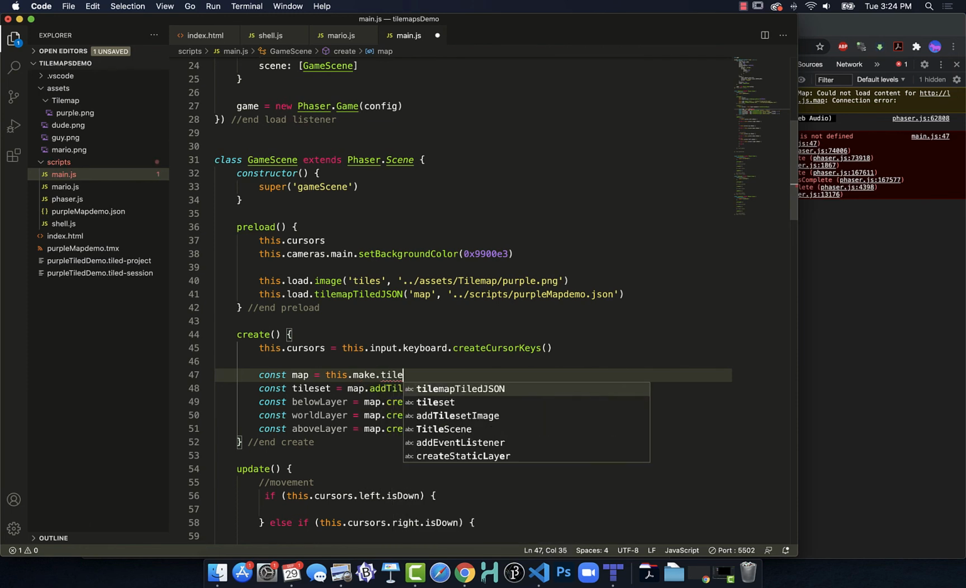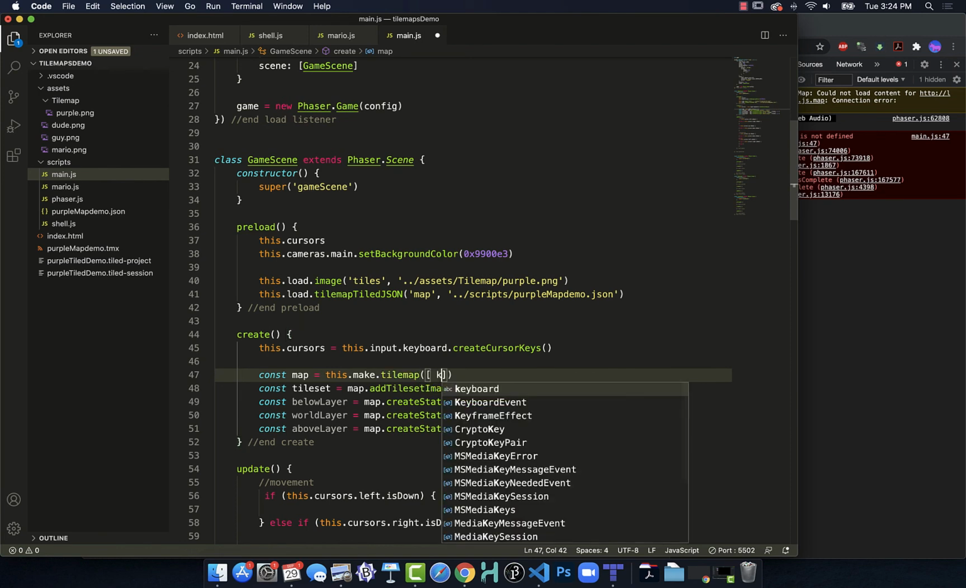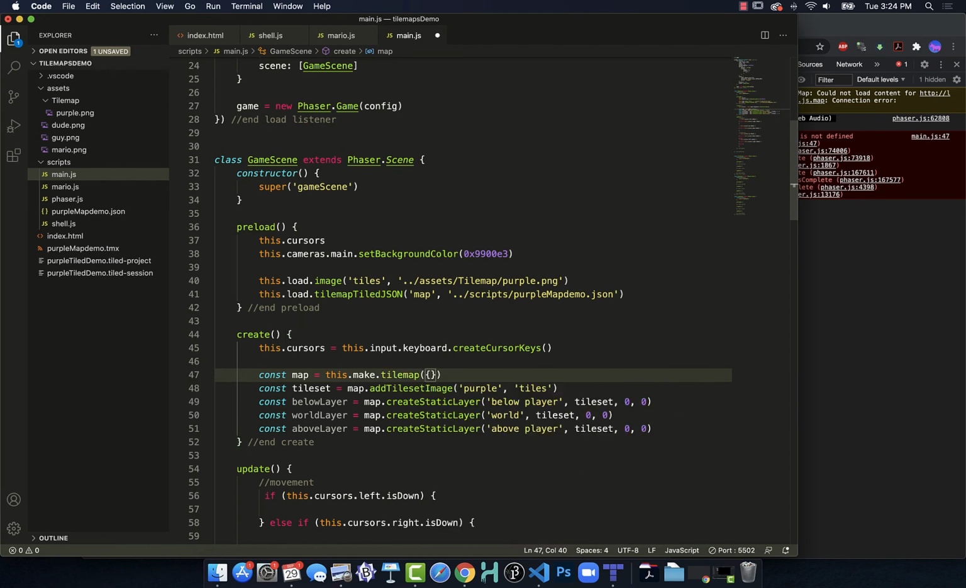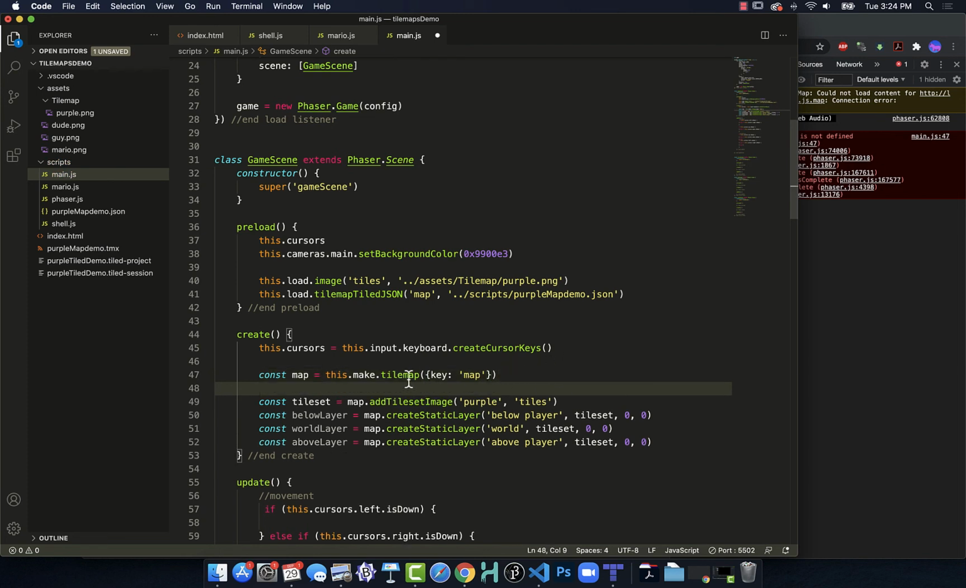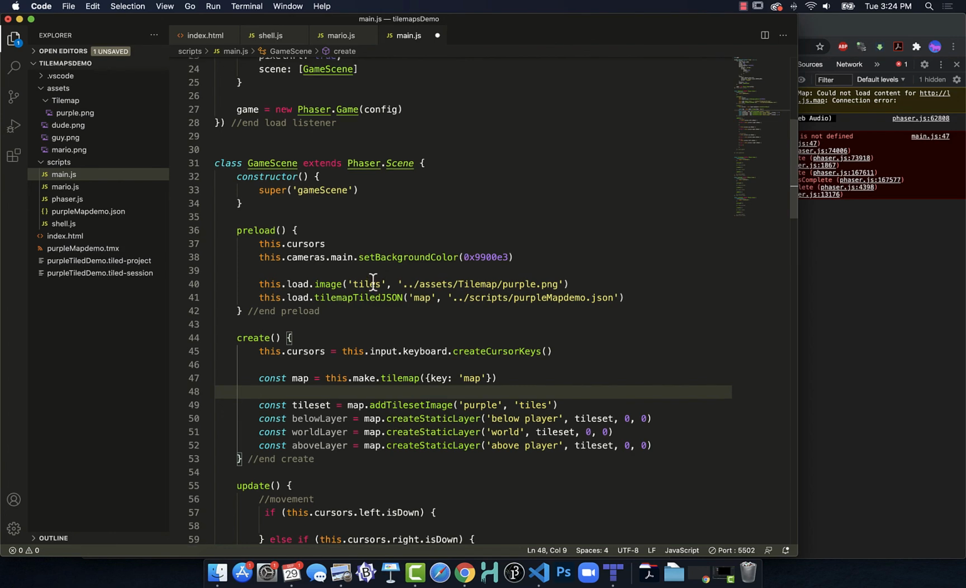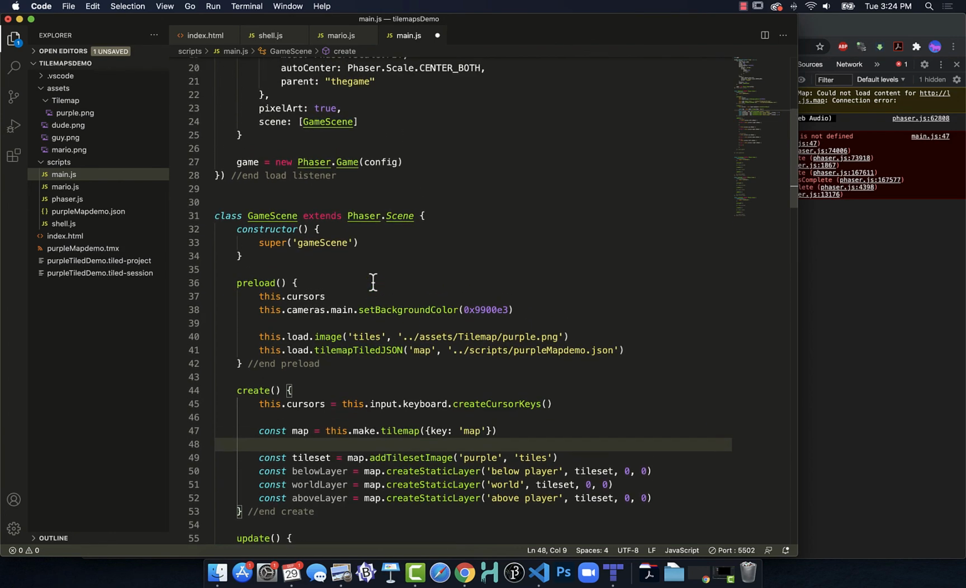There we go, tile map. And what we're going to do, there we go, curly braces, not square brackets. And now we set the key we're going to use, and our key will be map. So we create our key to use the tile map. Now if we're like, okay, where did that come from?